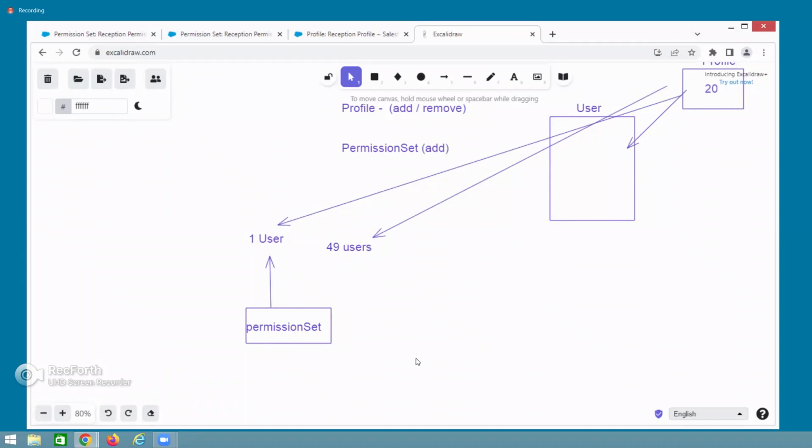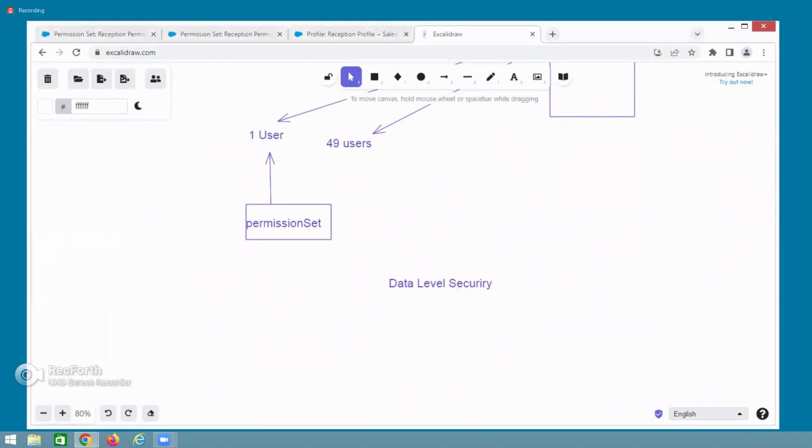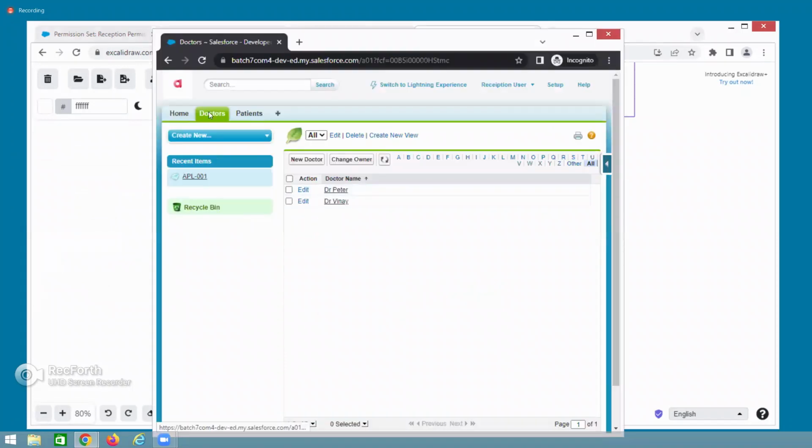Okay, now the second one. So application level security is done. Now what is that? Data level security. Data level security. So now, see guys.